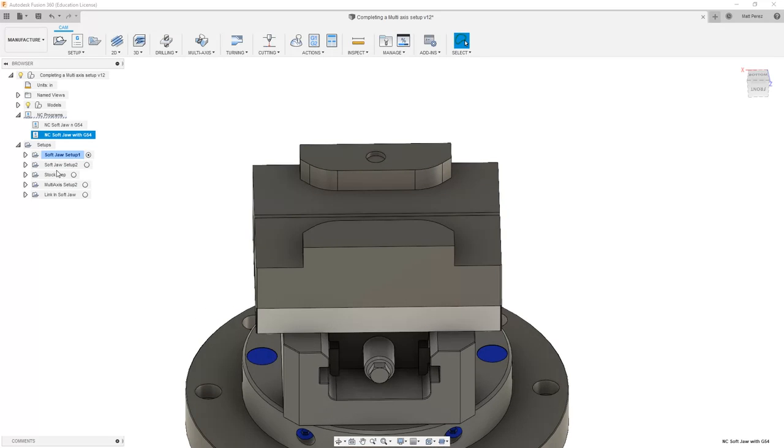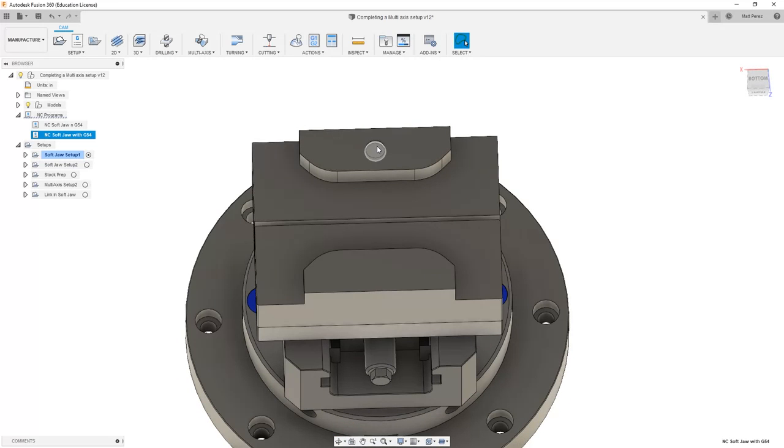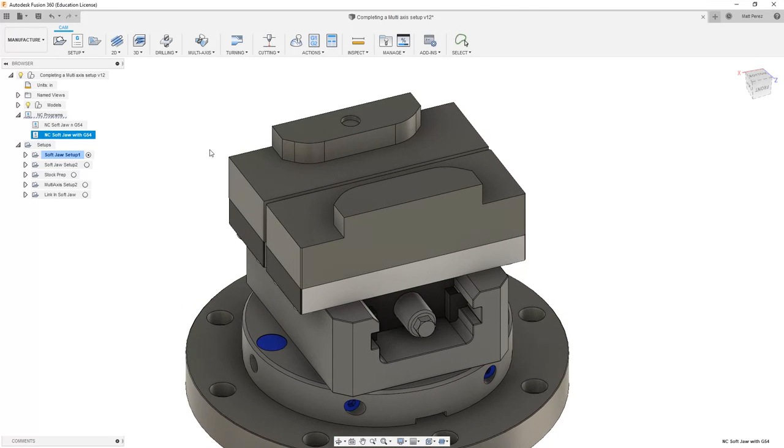This is a great example because we have a soft jaw that contains a counterbore in this case for a G54 location. While that could be on both of them, we might decide to not cut it on the second one. From here, let's make sure that we go ahead and save our file before we move on to the next step.